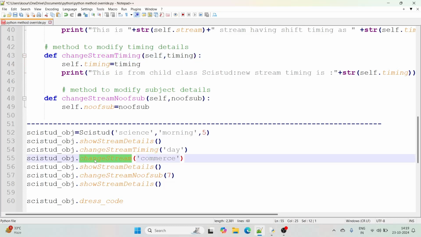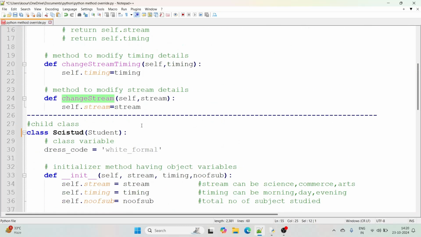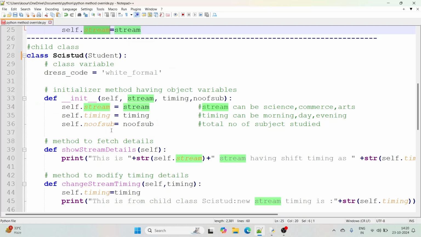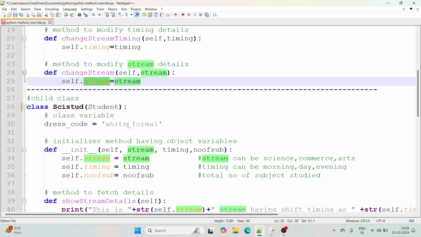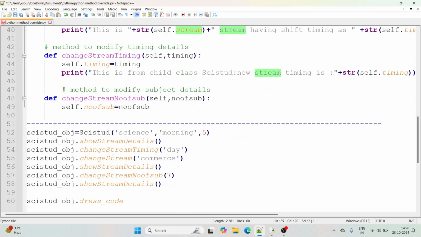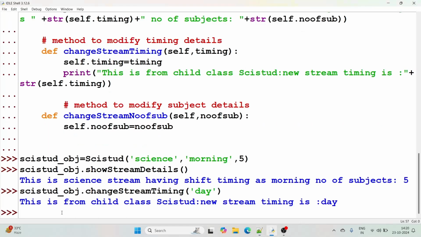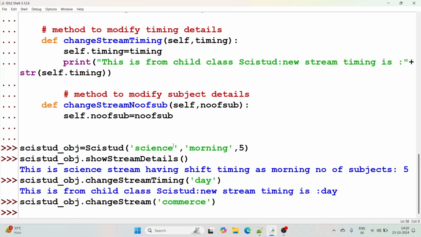Now there is one method called change stream, which is in the parent, and we are changing the stream. Let's check if we change the stream, is it changing the stream in the child as well? So let's call this change stream method. Let me just copy and paste it here. We are changing the stream from science to commerce. Earlier we had science, now it is commerce. Enter, and our stream got changed.